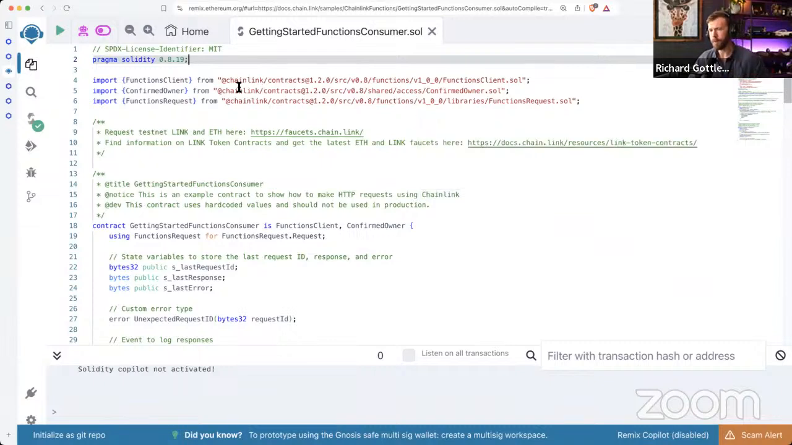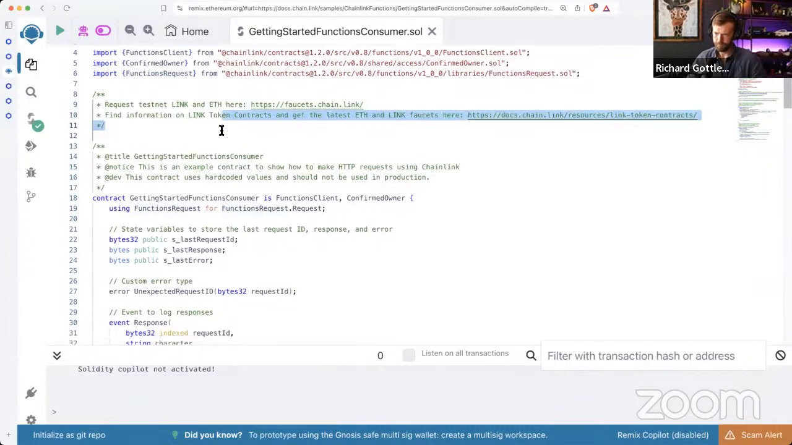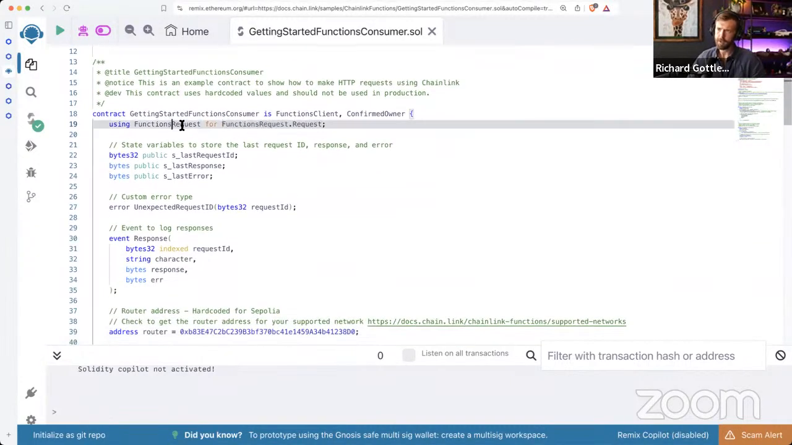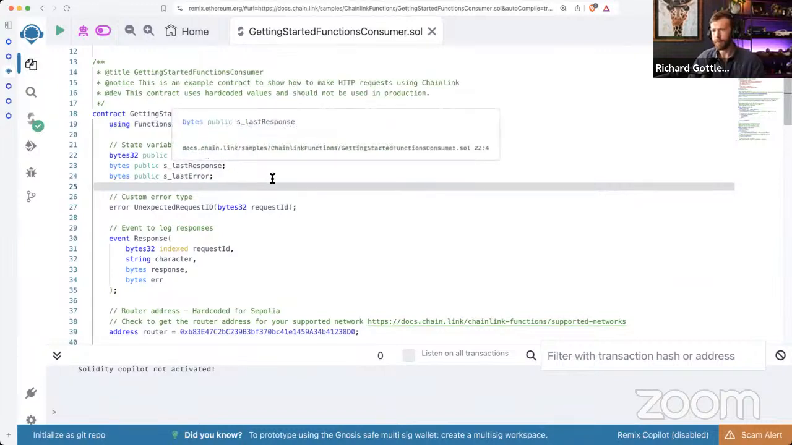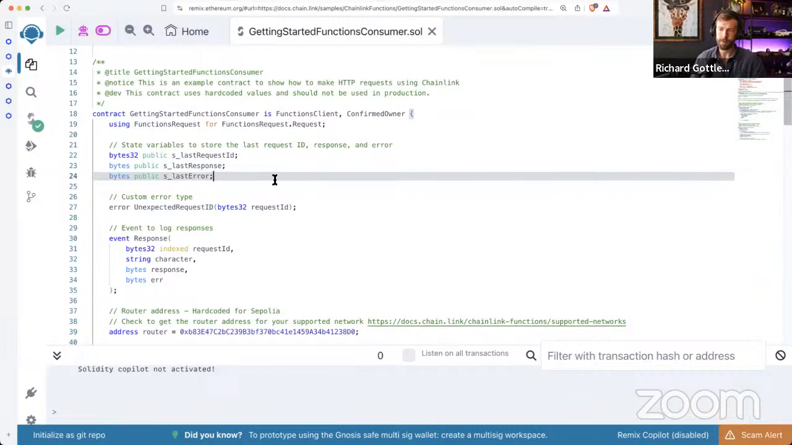We import a few Chainlink contracts here for functions. So we've got the functions client, a version of ownership here in confirmed owner, and then functions request. In our contract, we have the fact that we're using functions request. We've got a few variables that we set up here. So the latest request ID.